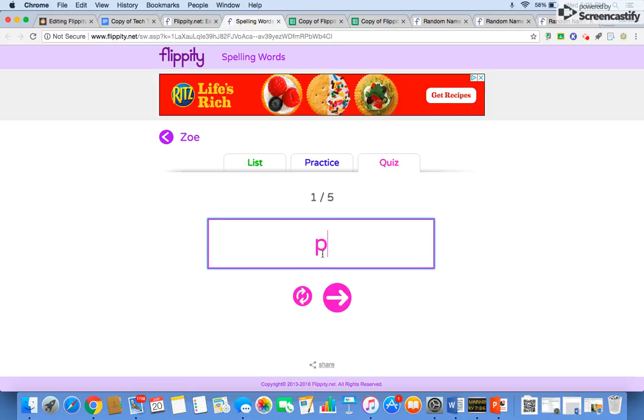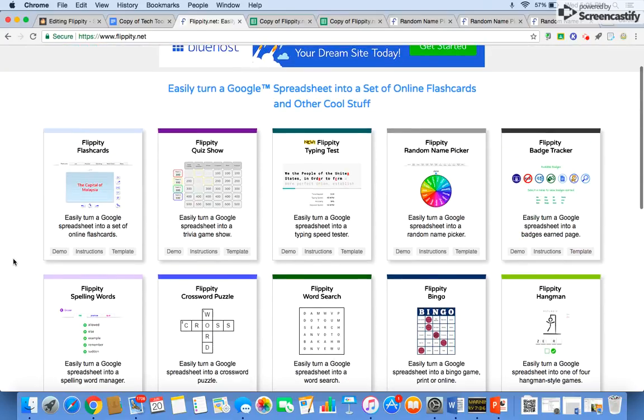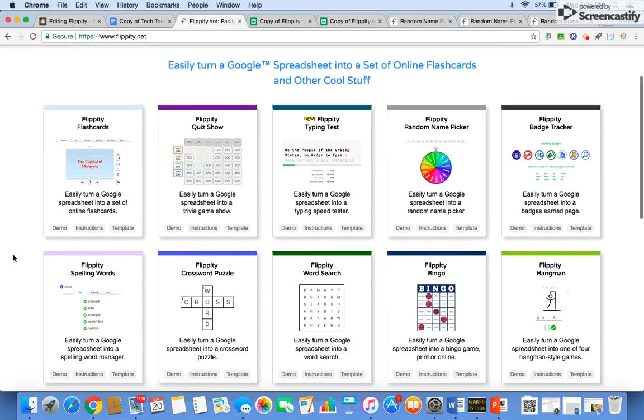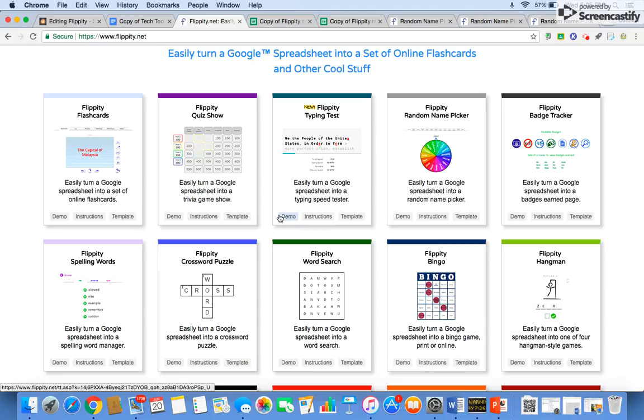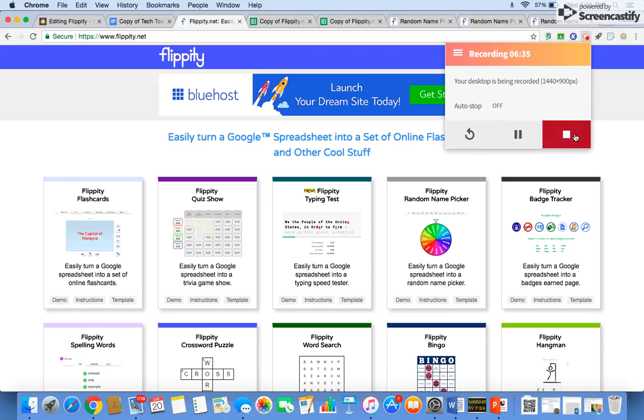For the quiz, you just enter all of those in. So it's a great thing for your students to practice spelling words, just really anything to help them on any future tests or fun games. So this is an excellent resource to use in your classroom, and I will definitely be using it.